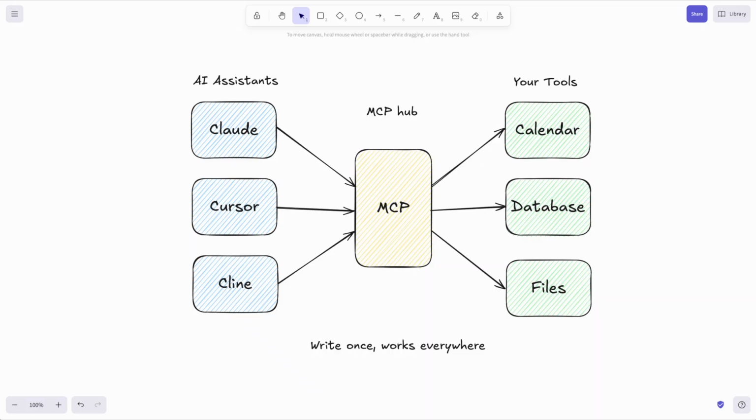And here is the really cool part. MCP tools are self-describing. That means the AI can discover what tools are available automatically. You don't have to manually configure function definitions for each AI. Write once, works everywhere. That's the MCP promise.